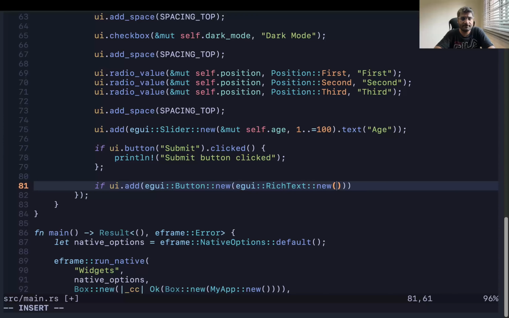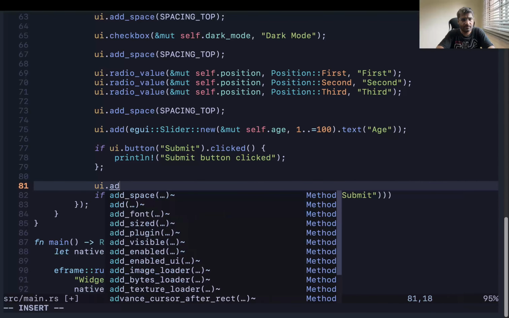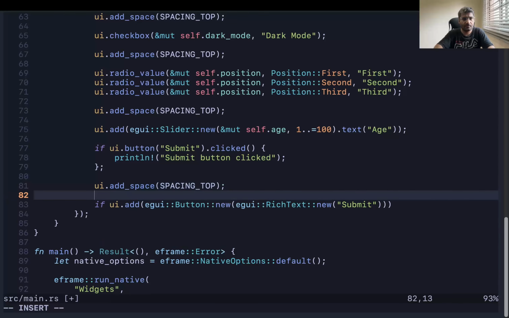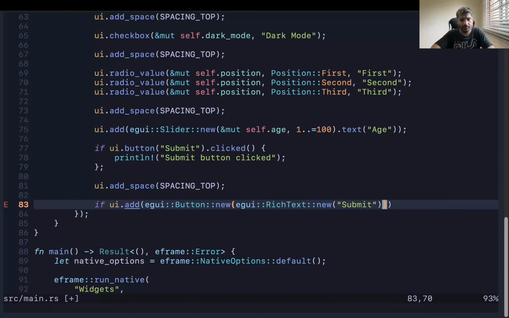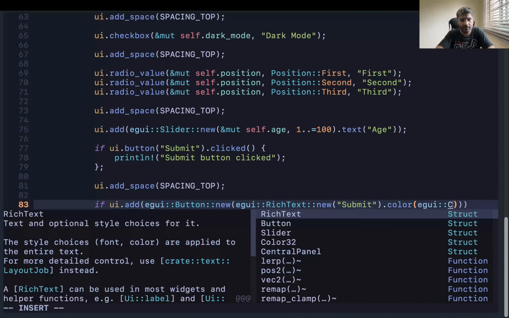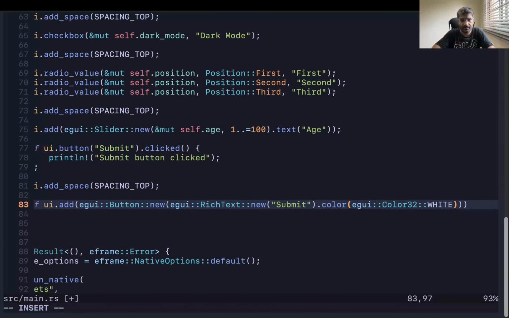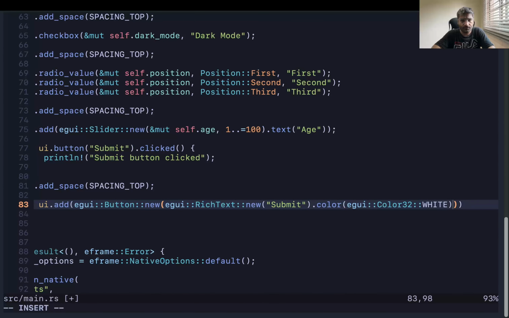So let me add the RichText. This time we are going to pass the text, which will be Submit. We need to pass the color, and the color will be egui::Color32, and this time the text color will be white.